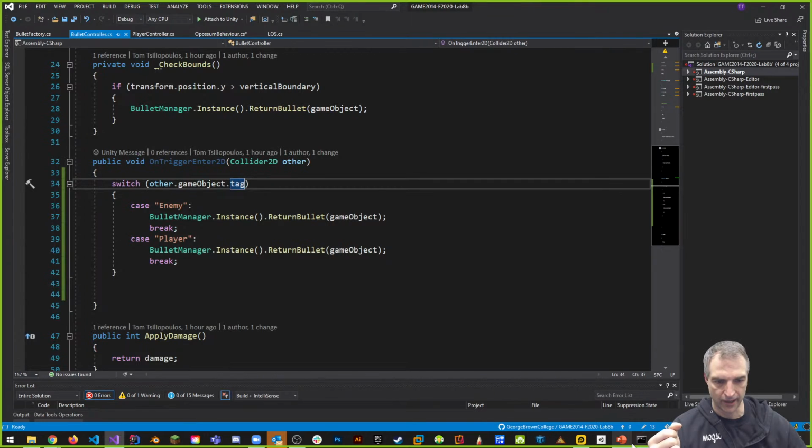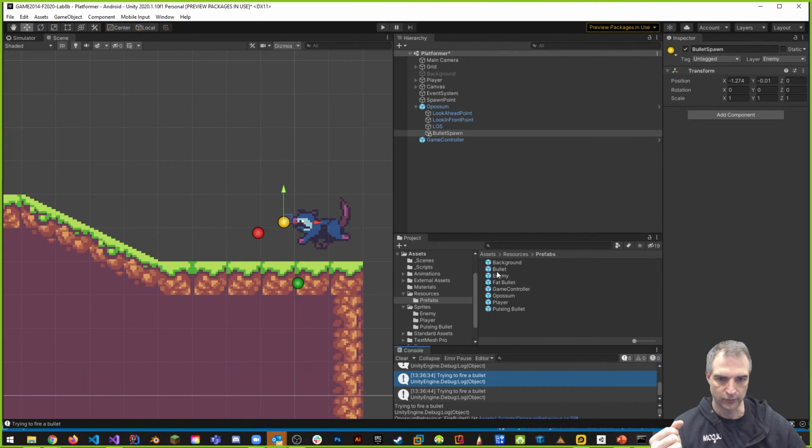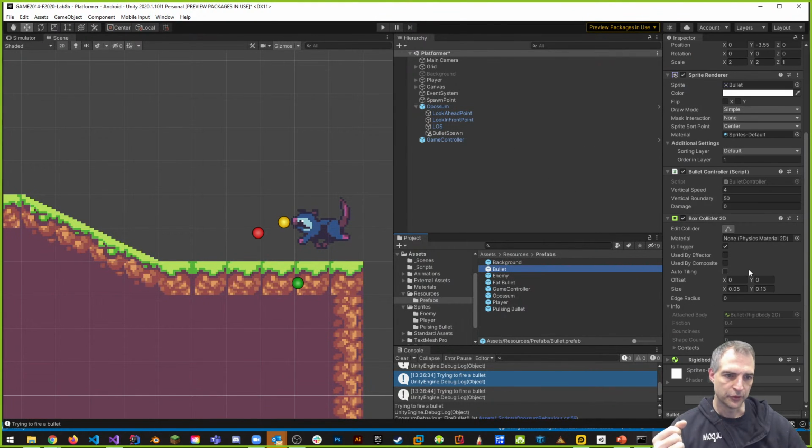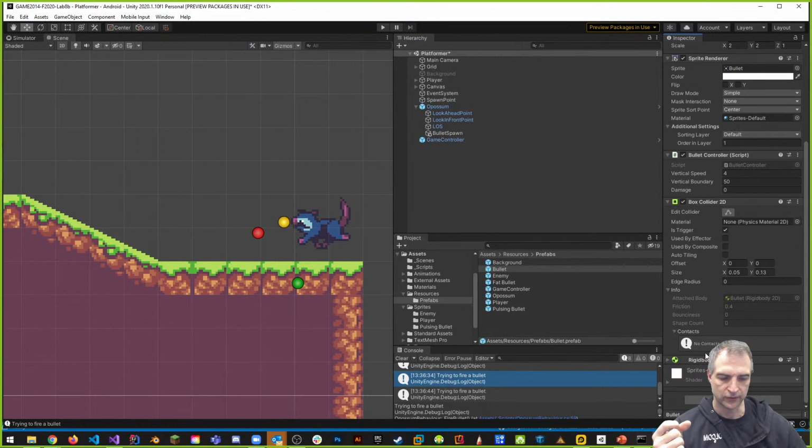Well, let's take a look at our options, right? So we're looking at the bullet. Let's look at the bullet prefab. The bullet prefab itself has a bullet collider 2D, and that's a trigger. So that's what's happening right now. The triggers are colliding with each other. And you can see that there are all the contacts that come in down there, right? So we want the collision to be ignored. So how do we do that? Any ideas? Anybody?